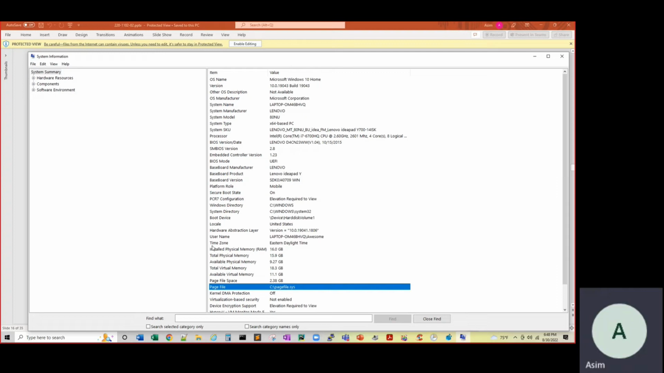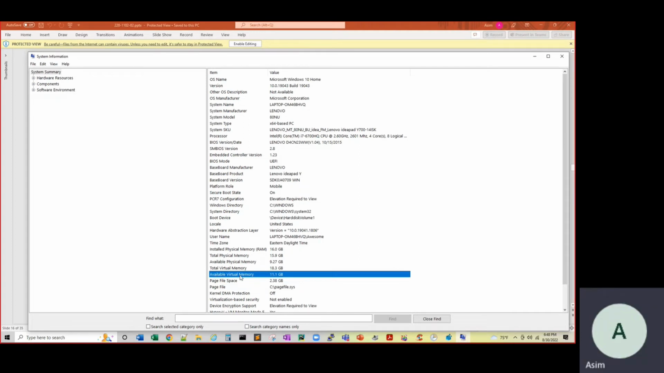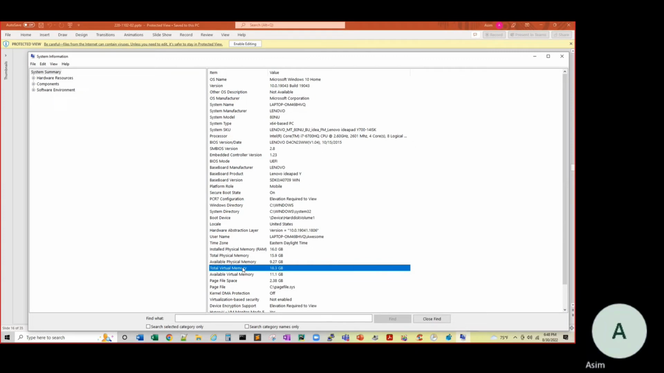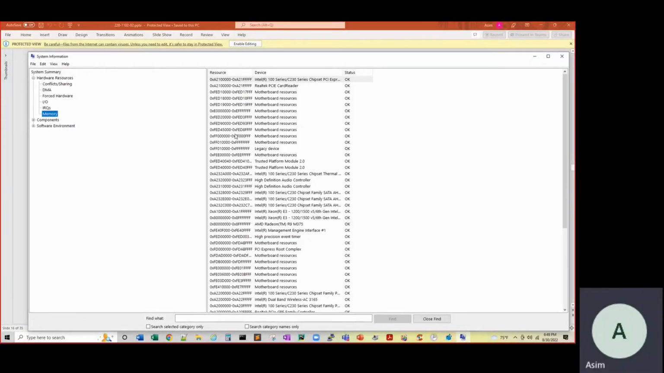The page file, we talked about virtual memory, right? It's right here. Page file space is 2.3 GB being used right now. Available virtual memory is 11 gigabytes. Total virtual memory is 18 gigabytes. All of these things are at a glance, but there's a ton more information about your computer, hardware resources, the different components, and the software environment. If I expand the hardware, there's more information. This is all about your memory.